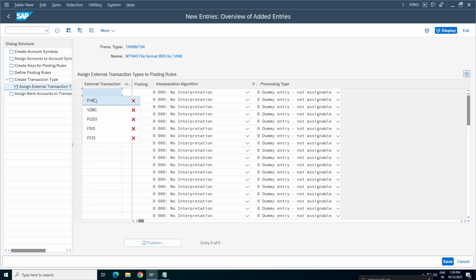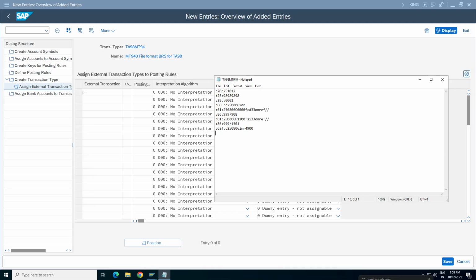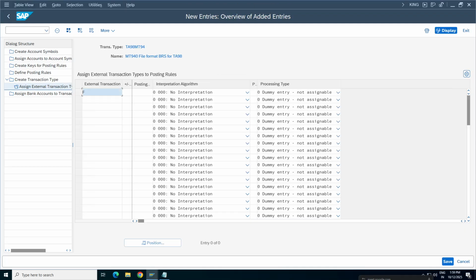So here we have to create two external transaction types. Let us take these two, FCD3 and FSI3. So customer deposit will always be a positive value, and your supplier issue will always be a negative value. And these are your posting rules. What is the posting rule we defined? TA CD, and this one we defined is TA CI.